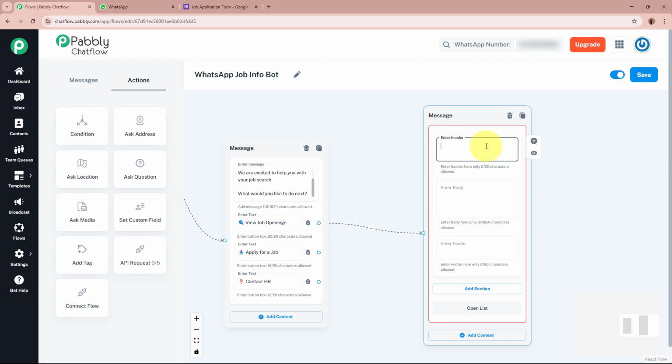So for the header, I've written it as job positions. This is the header that I want, so that as soon as they select this button from this message, this is the header they're going to see. After that, it is asking for the body. In the body, I'm going to write what is there in this list right here.